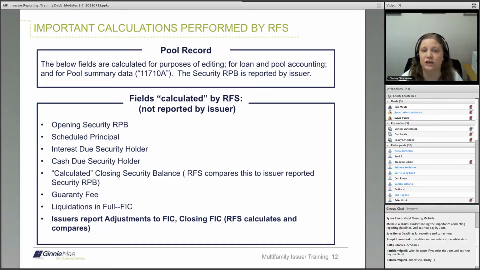Issuers report adjustments to FIC and closing FIC. RFS calculates and compares the adjustment and closing FIC behind the scenes. Would you please raise your hand if you are familiar with the 11710A?